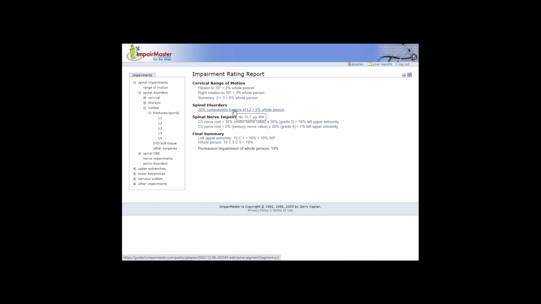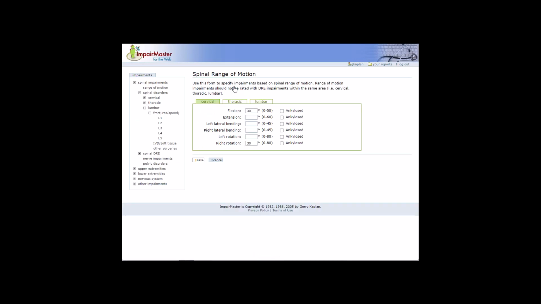Also, if I notice that I made a mistake, I can just click on the impairment I need to change. There's no need to go back through the navigation tree to find the impairment. I'll click on flexion, and then you can see how the cervical range of motion form pops back up. Let's say I forgot to enter extension. I could put it in now. When I click the Save button, the report is regenerated to include the extension finding.